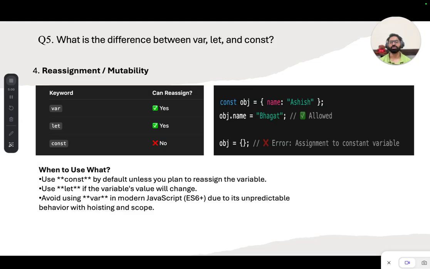Use let if you see that the value of the variable is going to change again and again. Otherwise, you can use const.